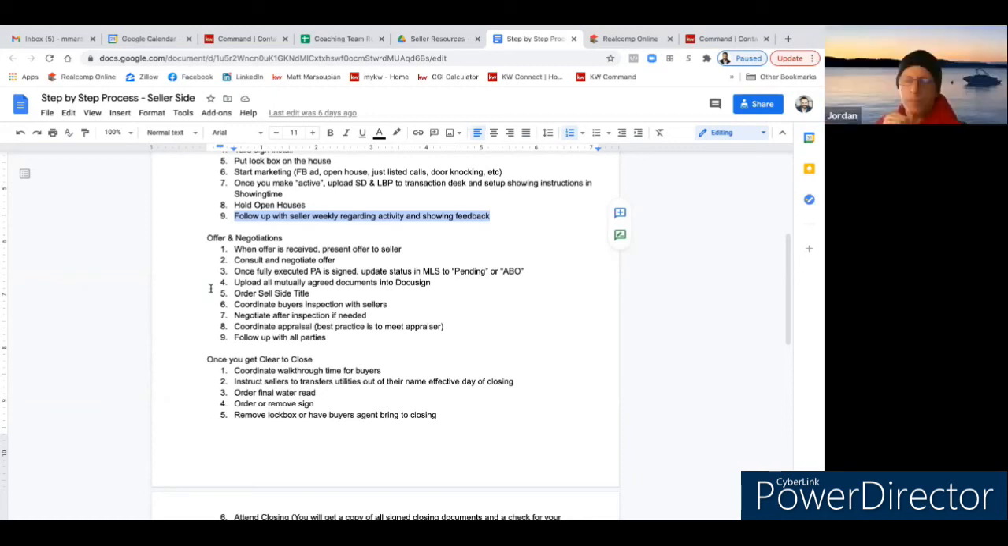Right. So what about waiting for the inspection results? Well, after it's fully executed, you are technically in a period of pending or ABO. But again, only be ABO if your sellers are okay with still showing it, and they understand what that means. Mr. Seller, if we keep it as ABO and we continue to show it, if someone comes in with an incredible offer, we can't kick out the first person. We still are under contract with the first person. Right? Right.